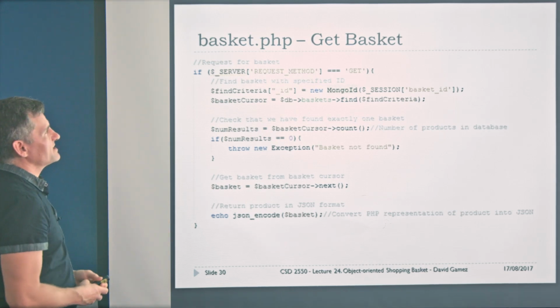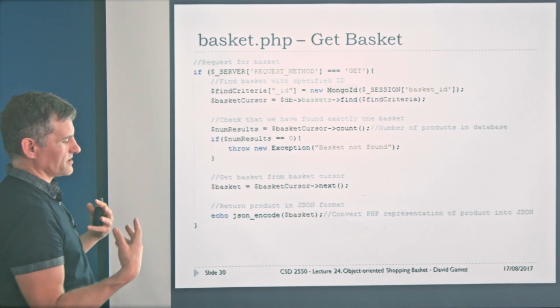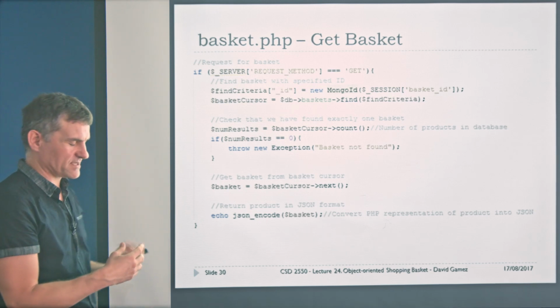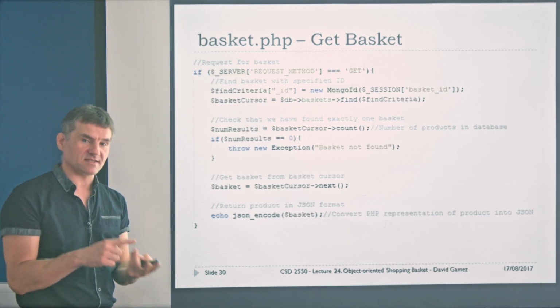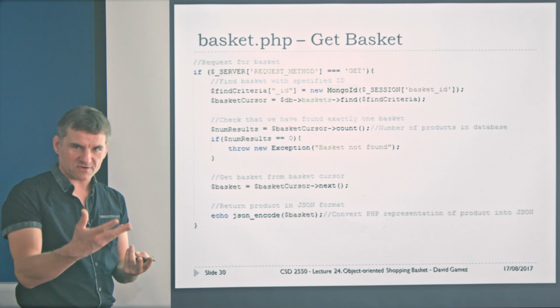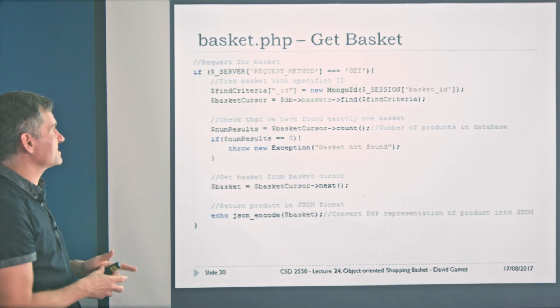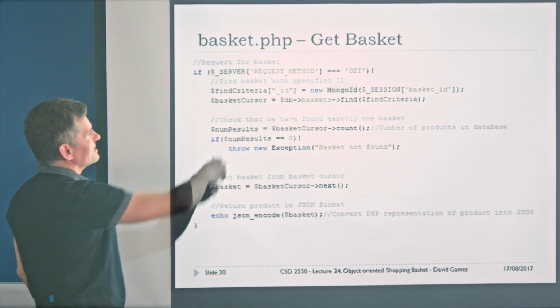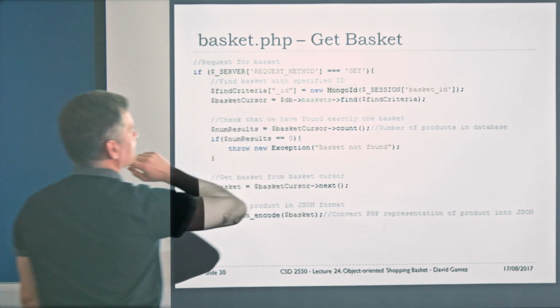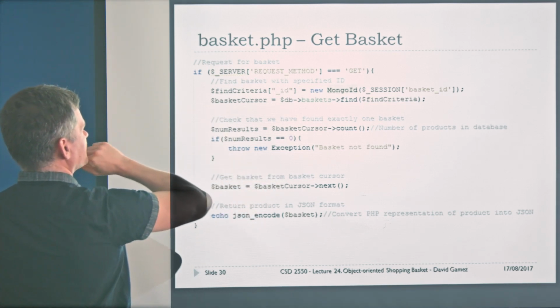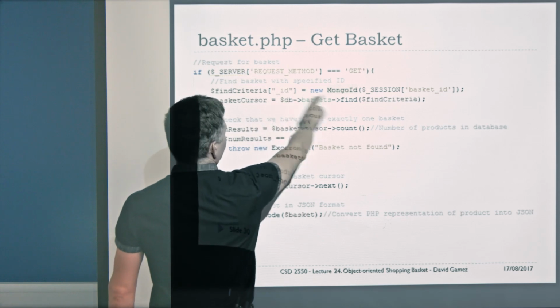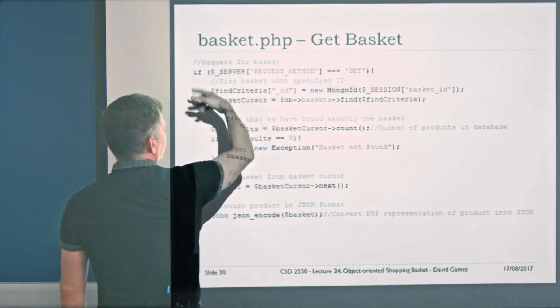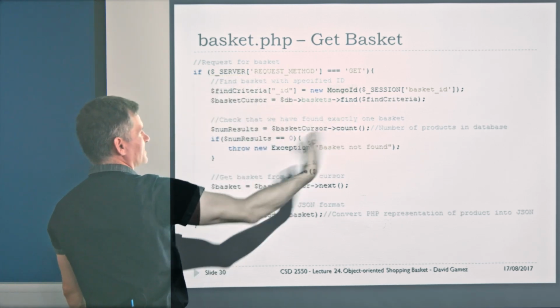So next stage of this is, this script has three functionalities. It creates the basket if it doesn't exist, and then if a GET request is sent to it, it returns the basket that exists. So the first thing it does is searching for a basket. If it receives a GET request, it wants to return the customer's basket, right?